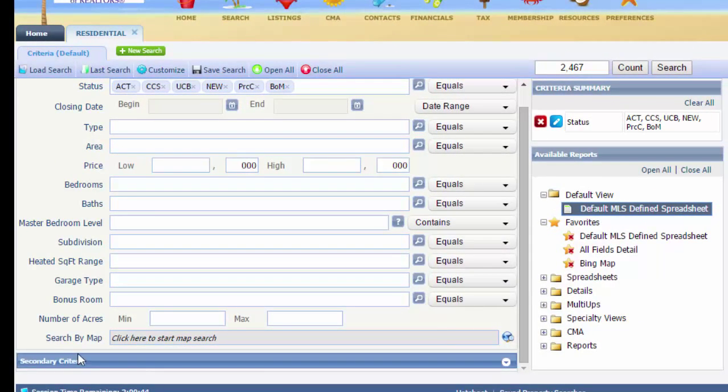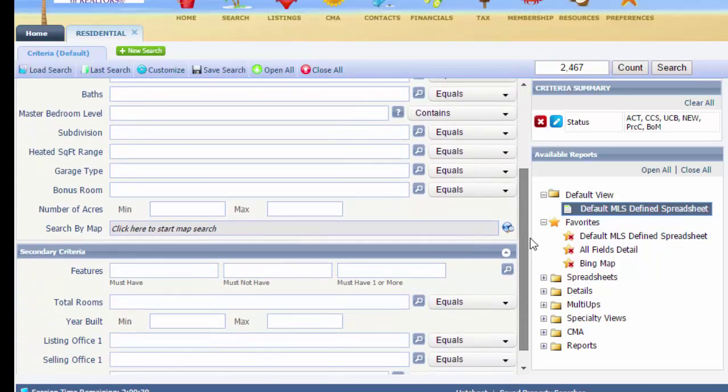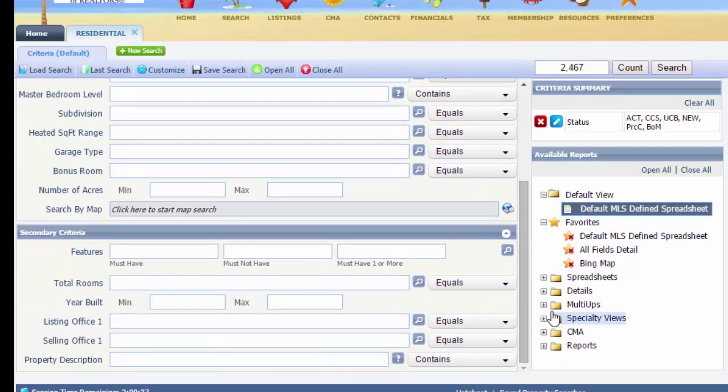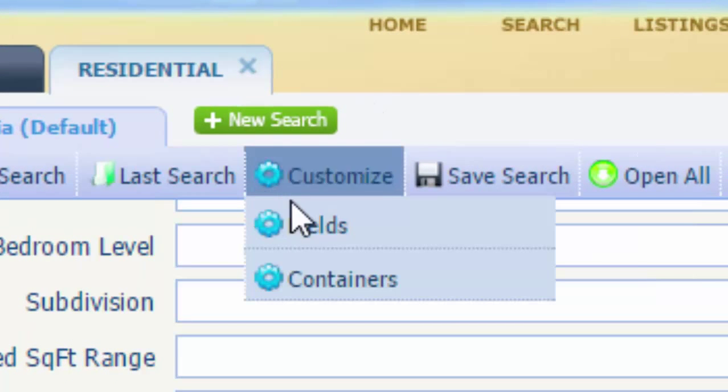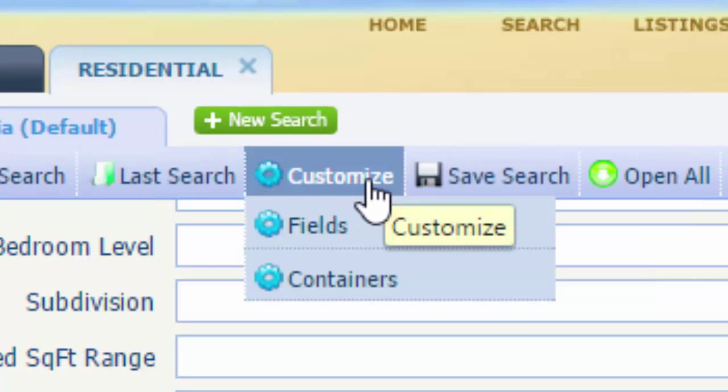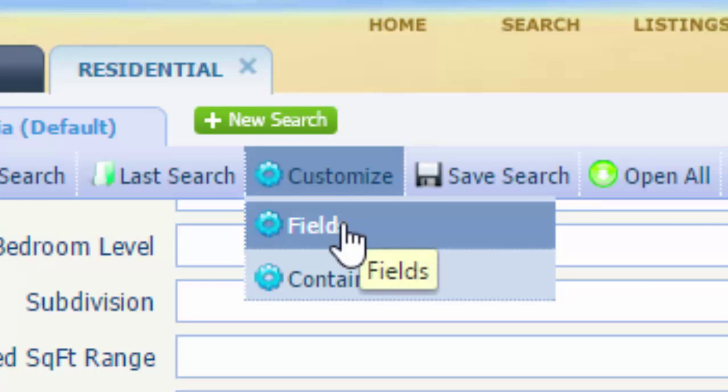Okay, so you can see the different fields that are in here, and if you click on this blue bar that says secondary criteria, it will open up a little bit more information. But as you see, there's no search field in here for REOs or foreclosures. So what we're going to do is go to this Customize button. We're going to just kind of hover over that a little bit, and then we're going to click on Fields.